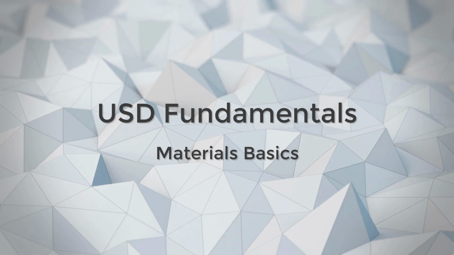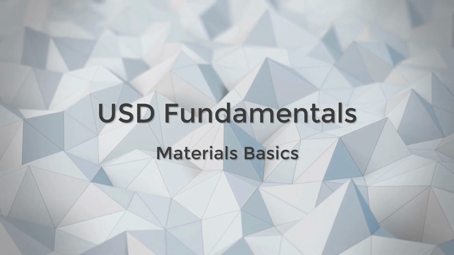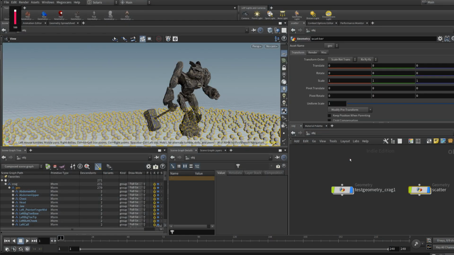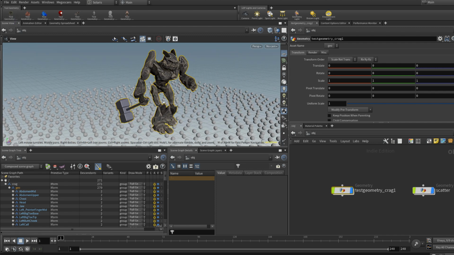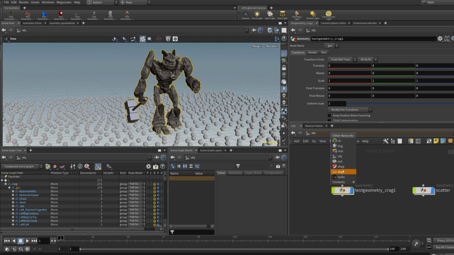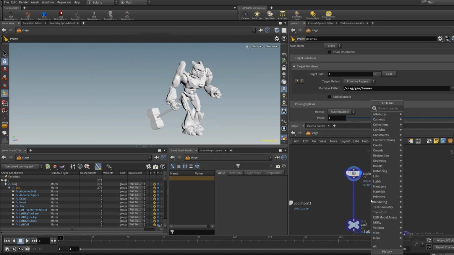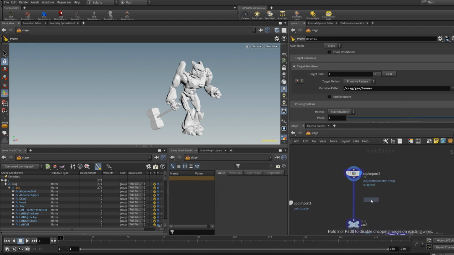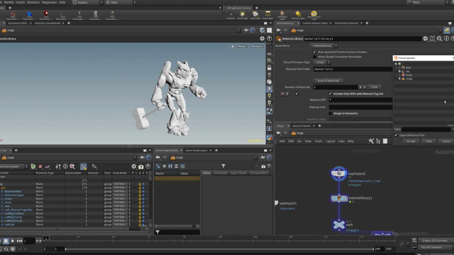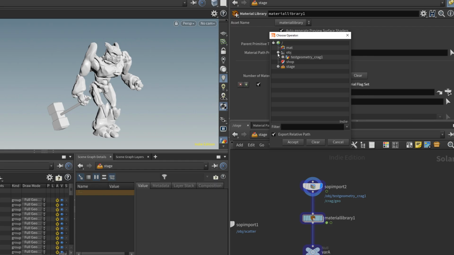Now it's time to talk about materials, because I don't know if you remember, but that guy right here was coming with some materials. If I go back in OBJ, we had this geometry that contains this dude with a few materials for the hammer and for the body. So what we'll do is go back to stage and we'll create a node called material library. This node is extremely useful because it allows you to create materials or bring some from other contexts.